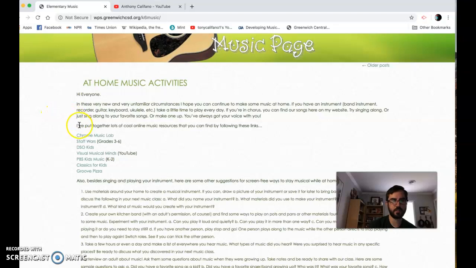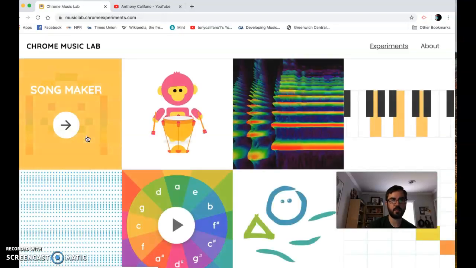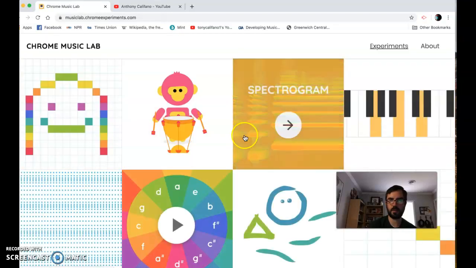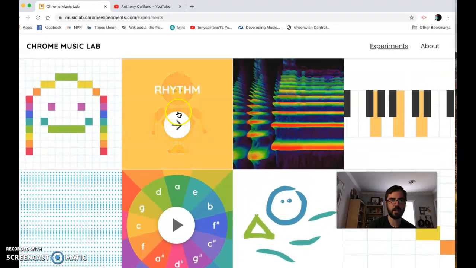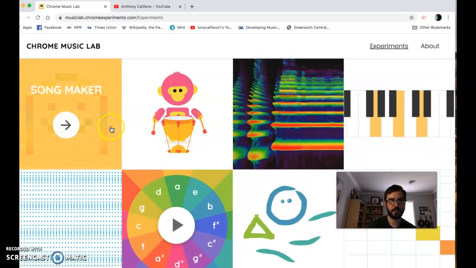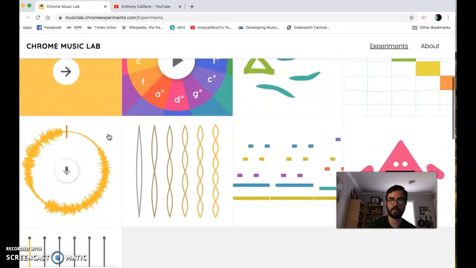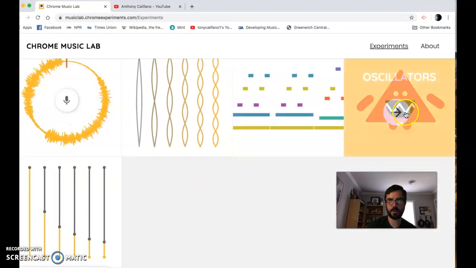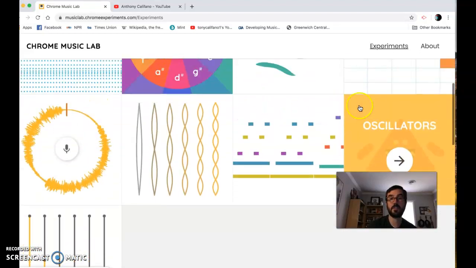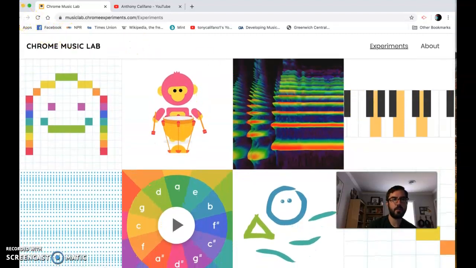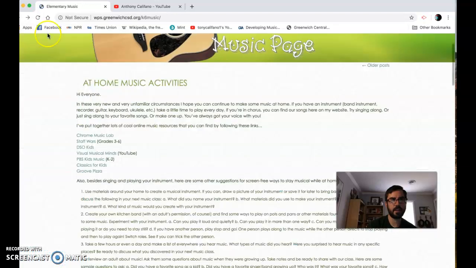A lot of these we've used before. Chrome Music Lab is super fun. I'm sure that you all remember some of the activities we've done here. This rhythm one is really neat. The Song Maker is kind of my favorite, but there's a lot of cool little experimental things you can do. These oscillators are really fun also. Let me go back. Staff Wars is a game that you've played if you're in 3rd, 4th, 5th, 6th grade to practice your treble clef lines and spaces.